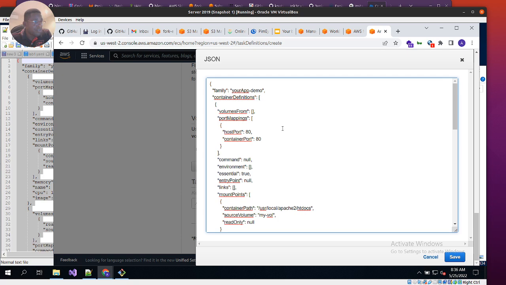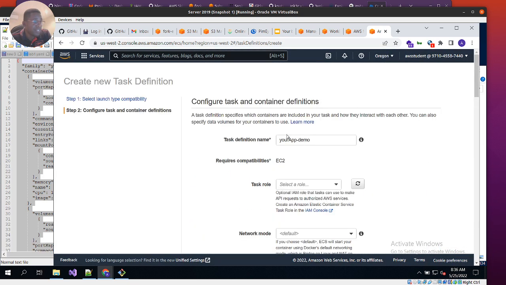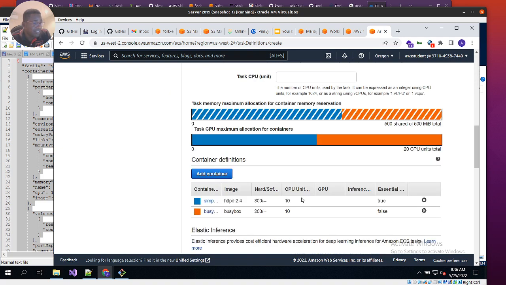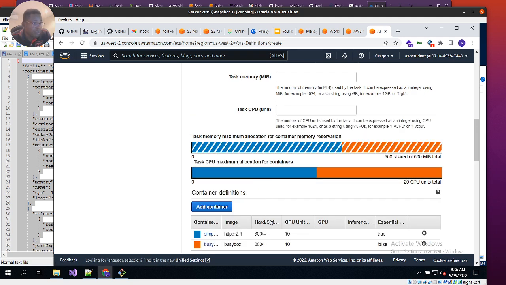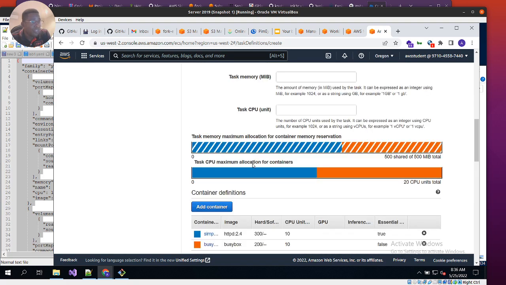Okay, so once I click save, it will populate every bit of details. If I go back up, you will see from the JSON it's extracted everything that we need and clearly defined the most important thing. We can see both containers here clearly defined. Then we can also see the resources assigned based on the JSON definition. One of them is 300, the other is 200. One of them is HTTPD 2.4, the other one is BusyBox. Okay, all that definition is done.